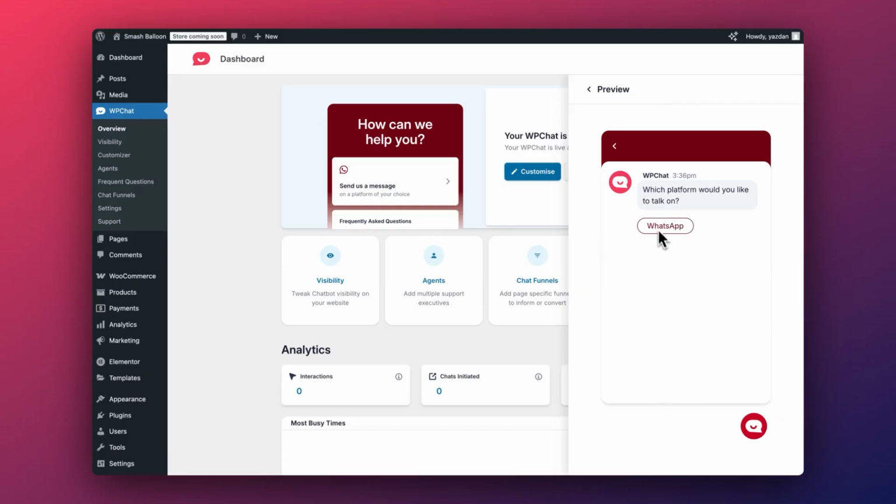Adding WhatsApp chat to your Elementor site like this is perfect for service-based businesses, e-commerce stores, and agencies that want faster communication with their clients. It's direct, personal, and works instantly, which means fewer drop-offs and happier customers.